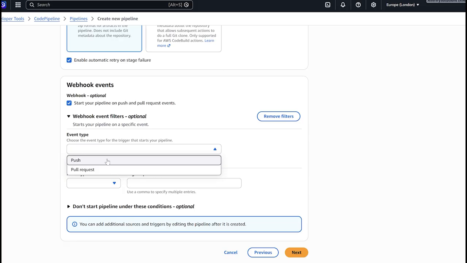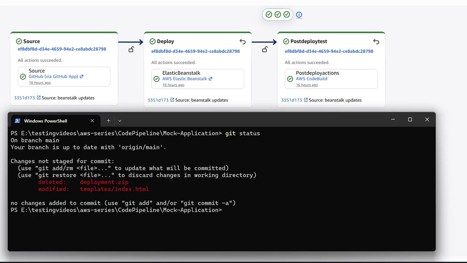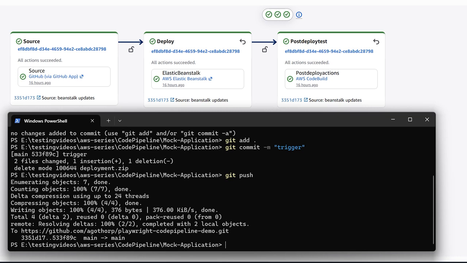Now, if you remember when we created the pipeline, we populated this webhook section, and we said that we wanted to start the pipeline on a push event. So let's briefly swap to the command line once we also have our pipeline on screen in the background. So I've made a very small change to the index HTML file in the application. So that file should now show in Git as modified. So if I stage that change and push it to the repository, in theory, we should see that the pipeline triggers automatically in the background. There's a slight delay while GitHub registers the push, but as you can see, the pipeline is now triggered automatically.